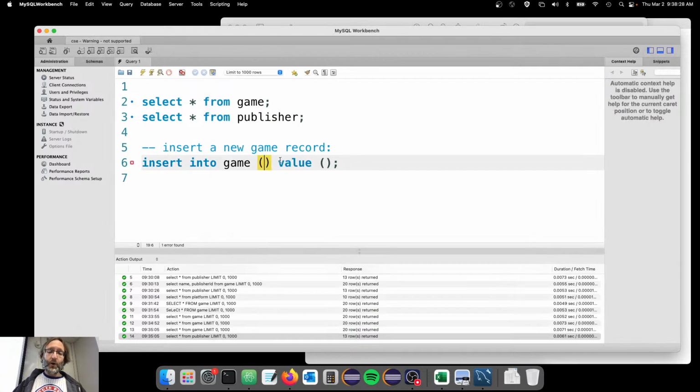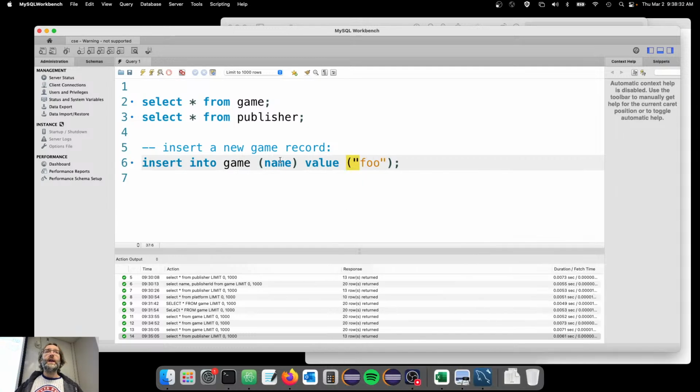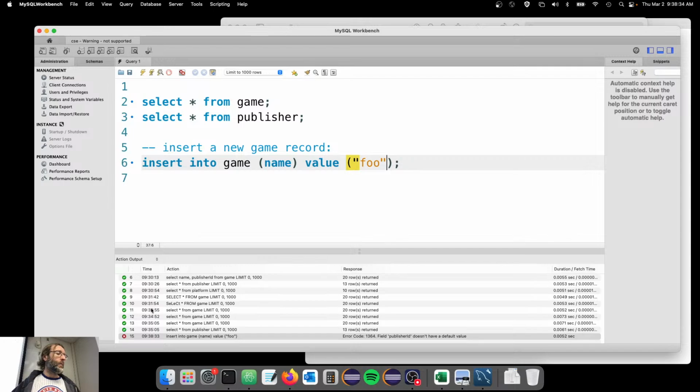Let me go ahead and show you what it looks like if I don't. Let me try to execute this. Red X, and if you read it, field publisher ID does not have a default value. The way that I designed this database was so that there would be integrity, so that you could not insert a game without a publisher. Okay, let's go back and fix it.